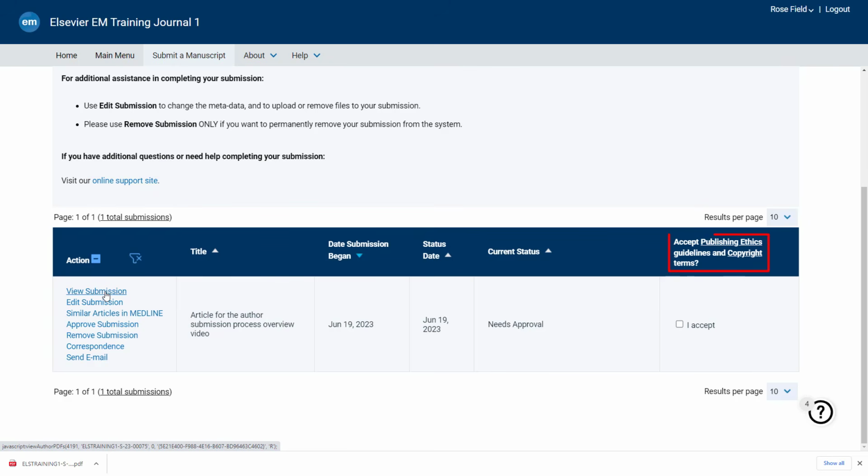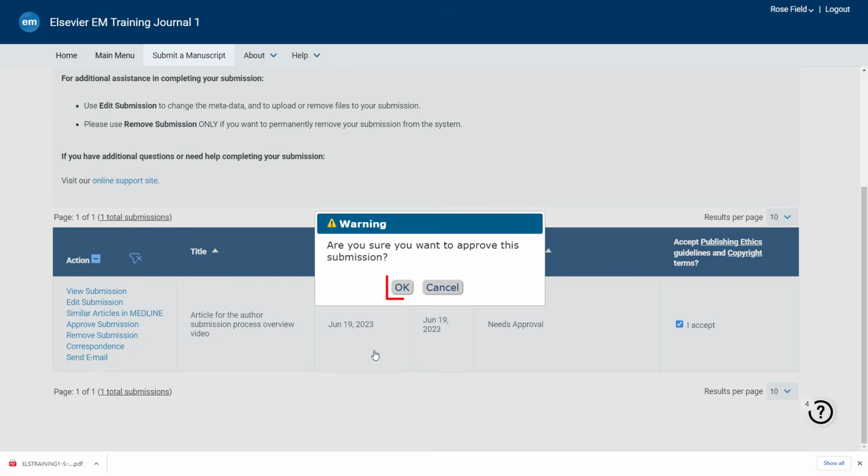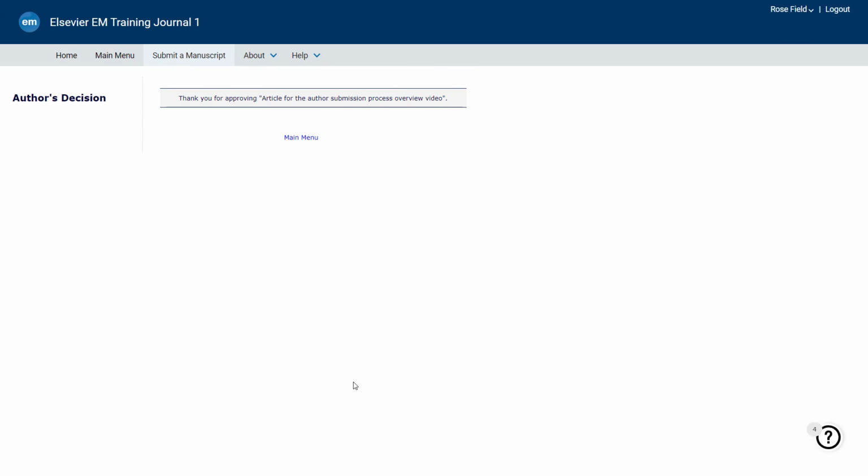Please ensure you read the Publishing Ethics Guidelines and copyright terms, and tick the I accept box to indicate that you adhere to these guidelines. Finally, click Approve Submission and OK. Your paper is now submitted to the journal for consideration, and you will receive an email confirmation. This is how to submit a paper as an author in Editorial Manager.